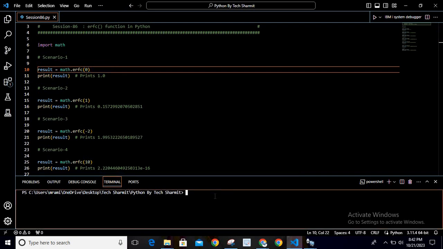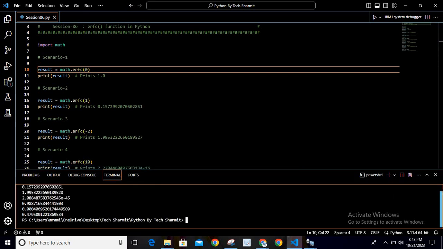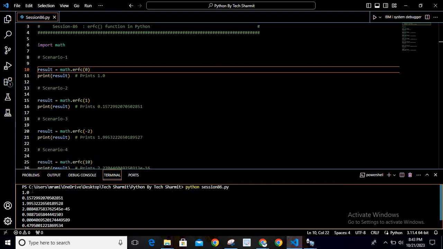To check the output, I will run this program here. For that I am writing python space session 86.py. If I hit enter, you can see it prints multiple values. We will see the output for each scenario one by one. For the first scenario, it is printing 1.0.